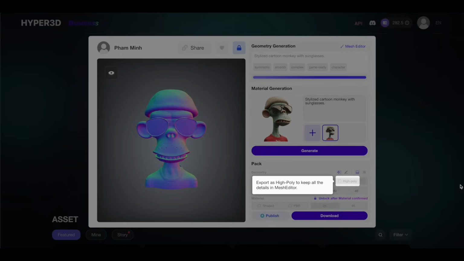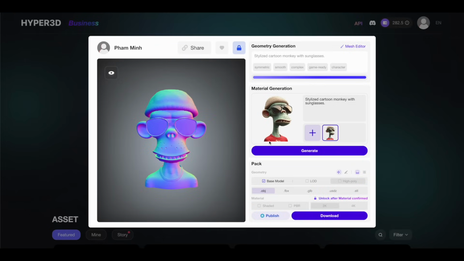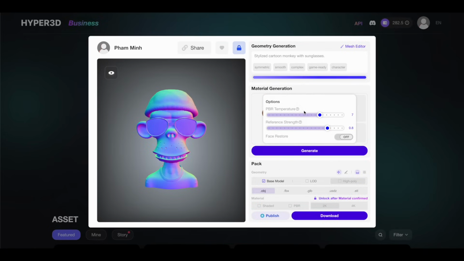Alright, so now we can move to the next step, which is to generate the materials. By default, it will analyze your image references and generate the textures based on them, or you can add more images to create a texture fusion. But for now, let's go with a simple way. So let's click here to generate, and here we have a bunch of options.